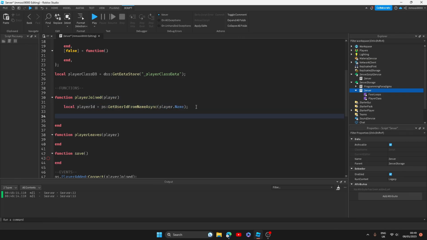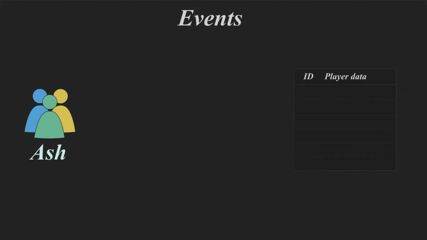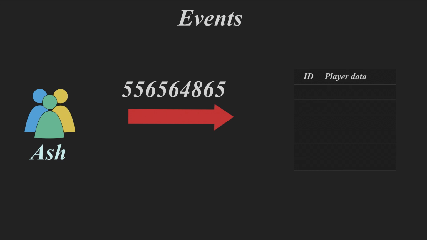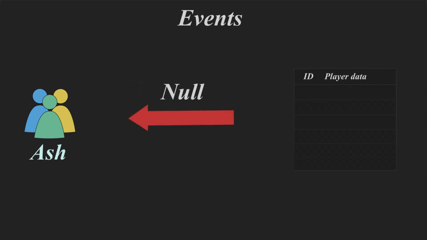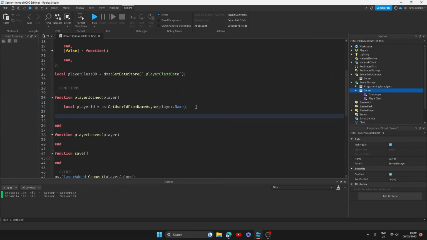Now that we have the player ID, we can now pull the database and find out if it has any data stored relating to that user's ID. For an example here, let's say you have me and you want to collect the data related to my ID. I'm going to pass in my ID, and it should return anything related to my ID from the table. If it doesn't exist, it's going to return nil. That's the aim of this playerJoined function.